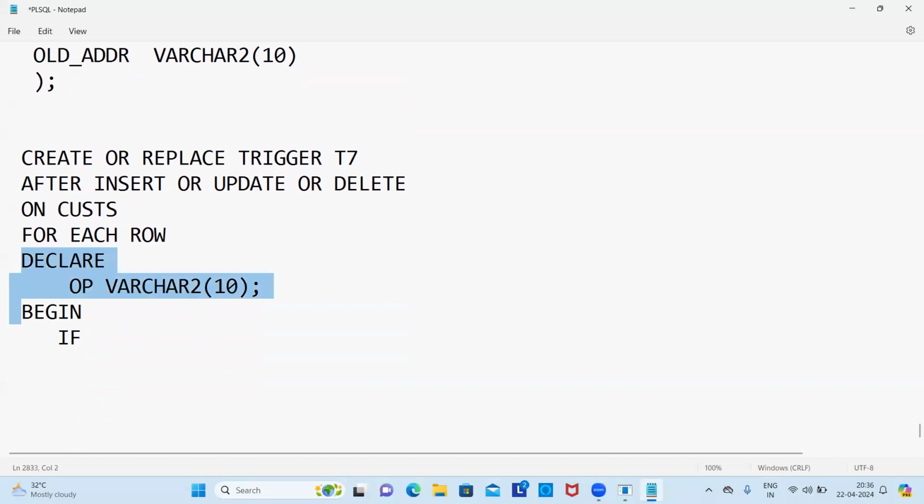If no variables, no declaration part. If the variables are there, the declaration part will be there. If no variables, no declaration part. Then, if inserting, then OP equals to insert.